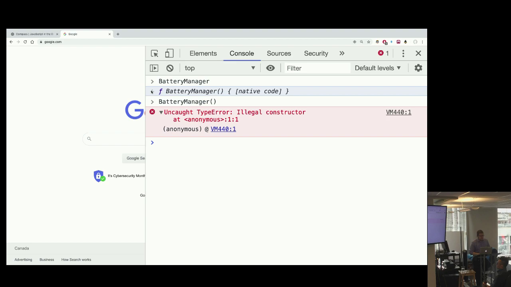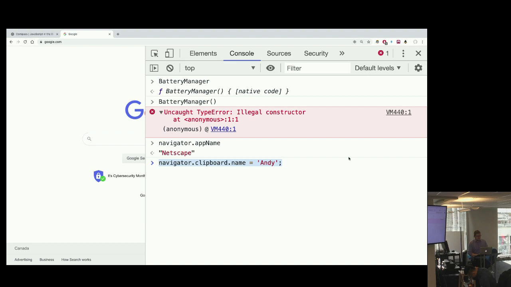Let's take a look at the navigator object. We can see Netscape is apparently the name of the navigator that I'm currently using. That's interesting. What else do we have? We could see the clipboard. Oh, apparently I was experimenting last night and added something to the clipboard. There we go. So we can do pretty much anything that we want inside of this, just like inside the REPL. Let's clear that code out of there. Awesome.